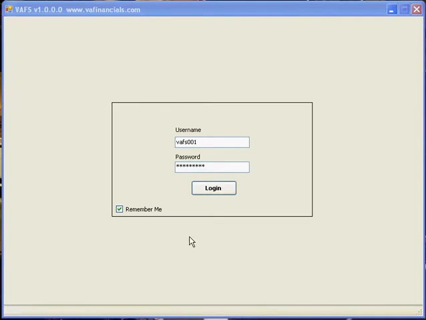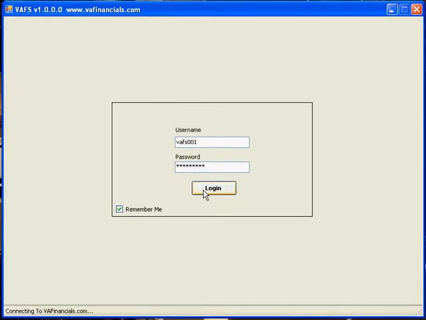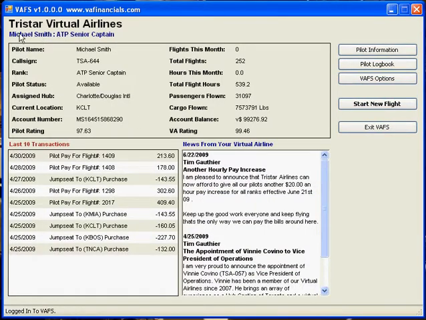This looks familiar to you. What's gone is the eye candy for now. So we're going to go ahead and log in. Up top, you're going to see your information, just like the old one, your transactions, and your VA news.